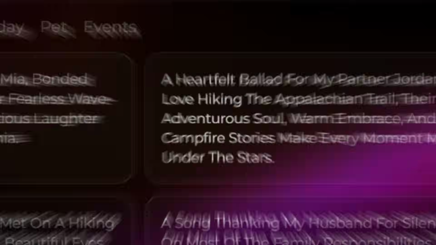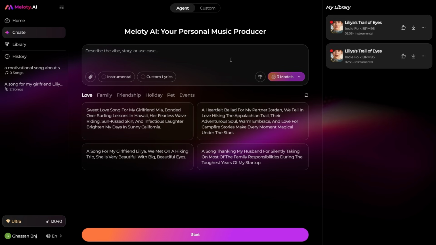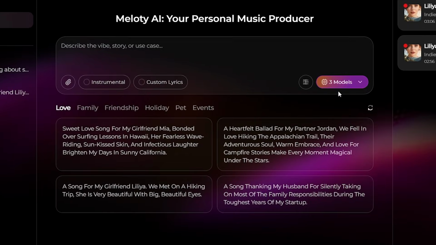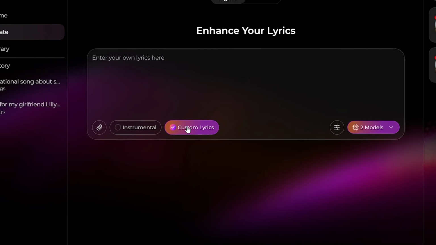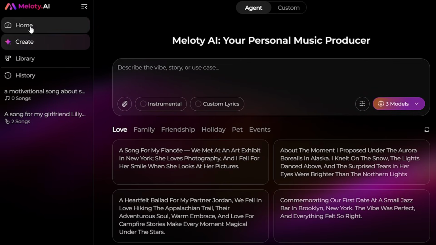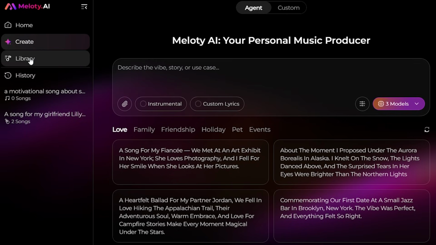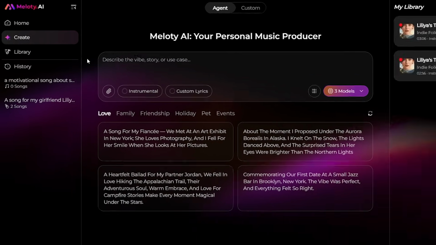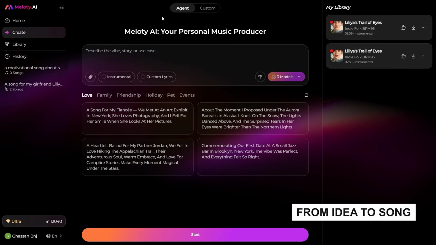When you open Meloty, you land on the home page. You see a big prompt box in the middle, and you can pick instrumental or custom lyrics. On the left, there is a clean menu: Home, Create, Library, and History. I'm going to do this the same way most people will use it, then I will show the pro workflow. From idea to full song.